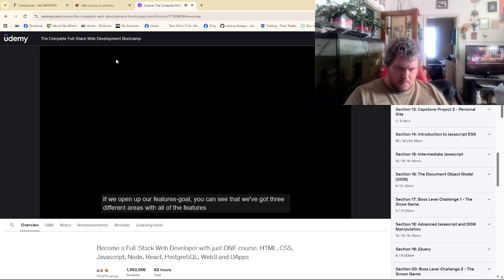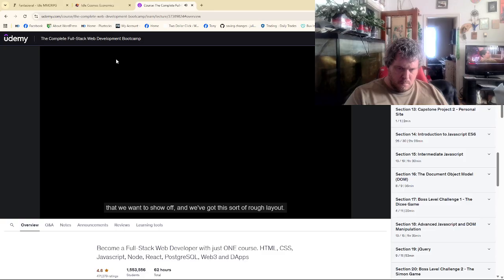If we open up our features goal, you can see that we've got 3 different areas with all of the features that we want to show off. And we've got this sort of rough layout.